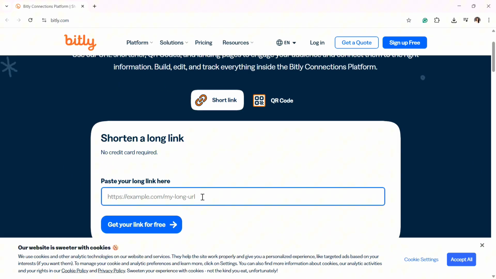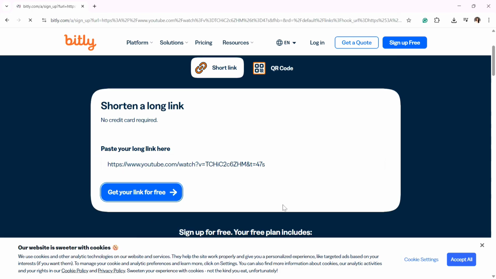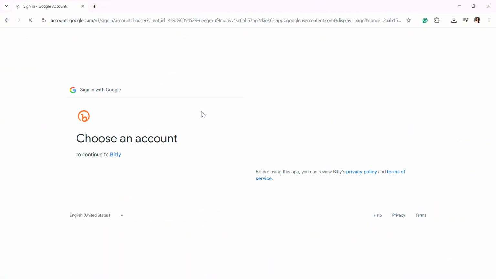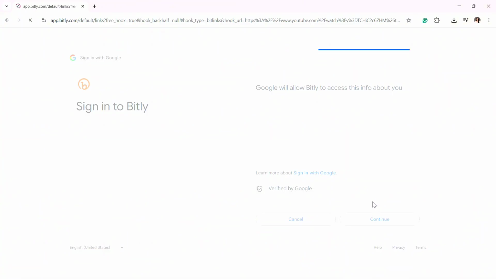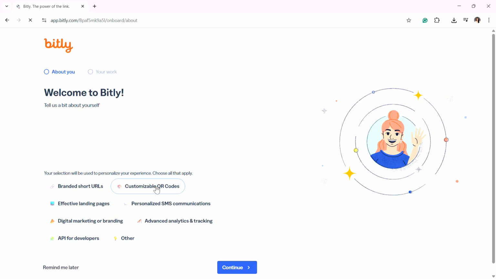So in here, you need to go ahead and sign up for an account before you can actually shorten links. As you can see, you can sign up for an account with your Google account. You can also manually enter your details to create an account on Bitly. So in here, you just need to authorize Bitly to sign in or create an account using the Google account that you just selected. And then once your account is created, you'll get redirected into the section.